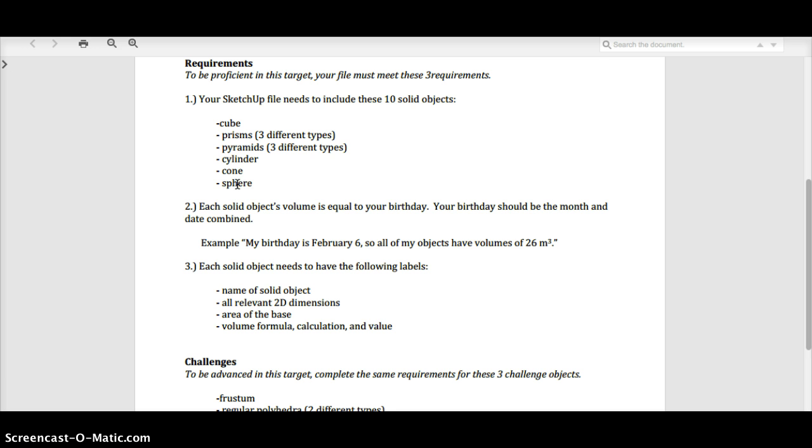Now, the goal is for everyone's project to be unique. The way that we are doing that is you will use your birthday to choose what the volume of all your objects will be. For instance, if your birthday was February 6th, all your objects would need to have a volume of 26 meters cubed. My birthday is November 19th, so that's the number that I'm going to use for my demonstration.